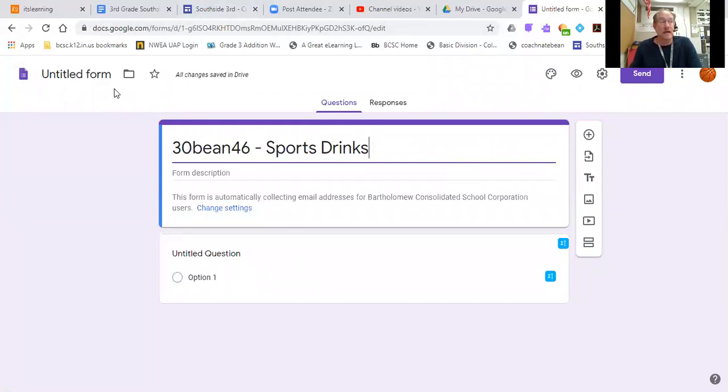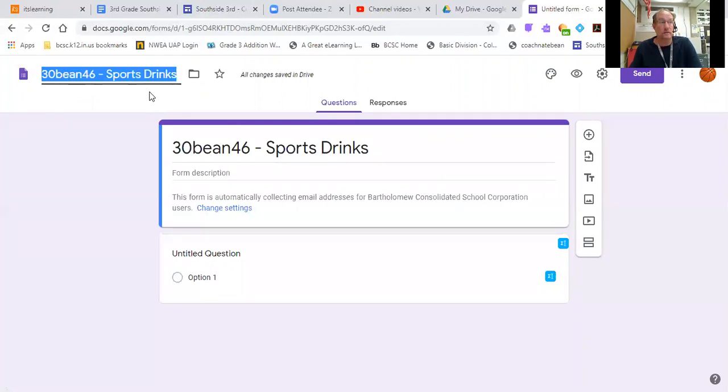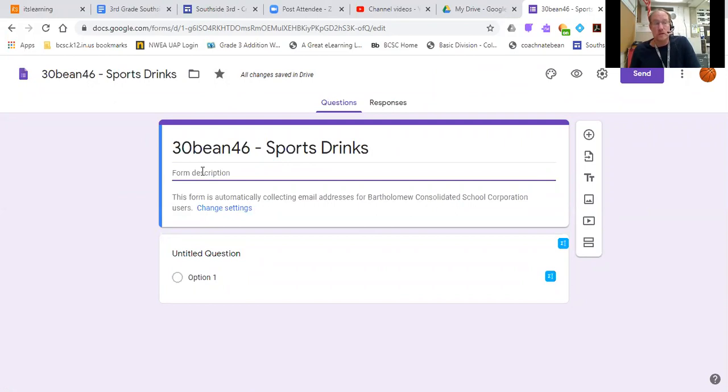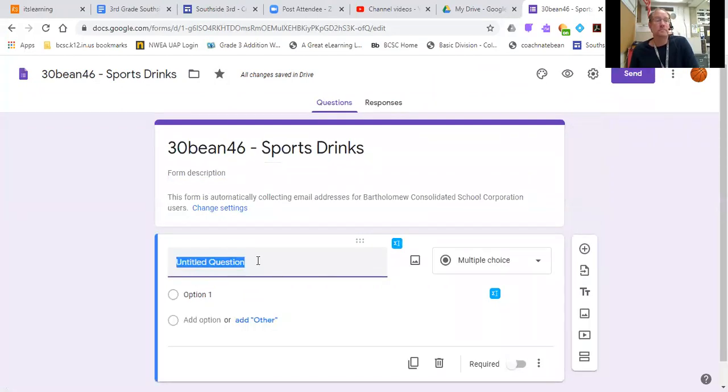Now, once that's typed out, if I come up here to where it says untitled form, and I click that, it's just automatically going to fill that in right there. All right. And I'm even going to star it so that I know I can get to it a little bit quicker. Now, you can add a form description here. It may be something like this is an assignment for Mr. Bean's class, or whatever. Okay. Then right here, you are going to be asking your question.